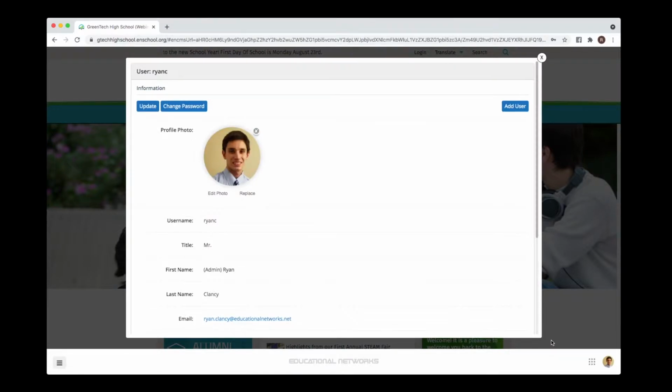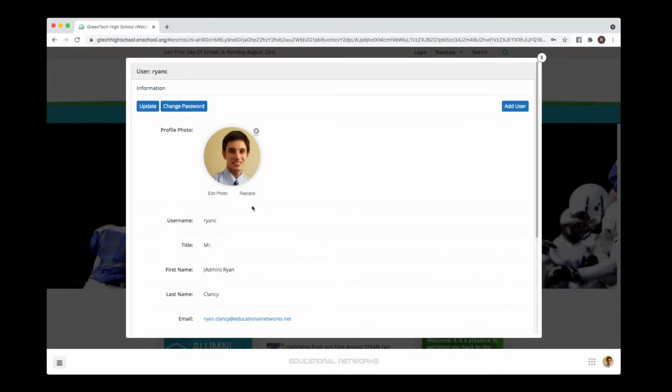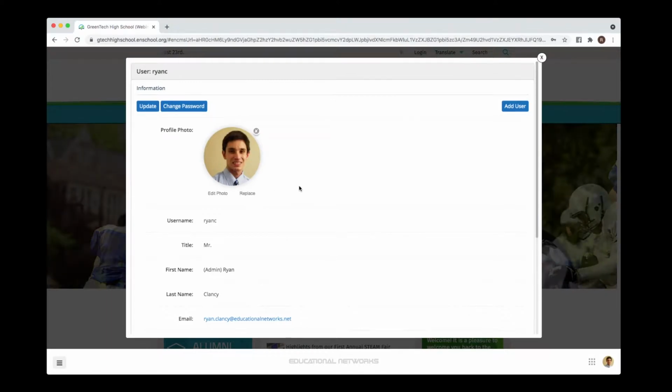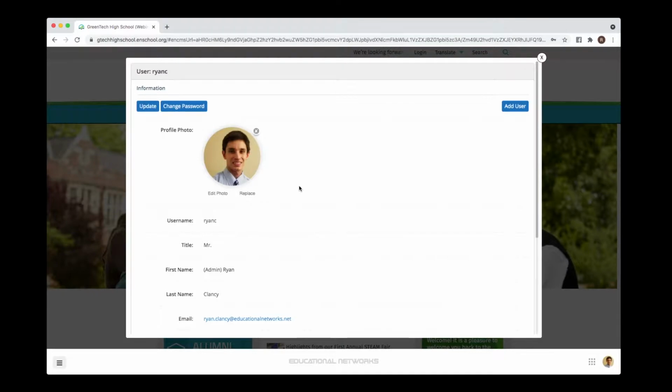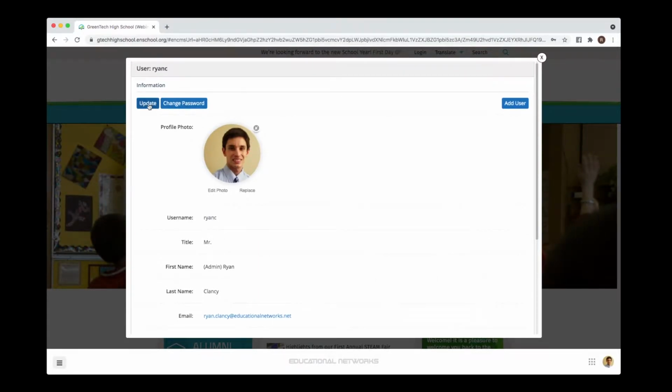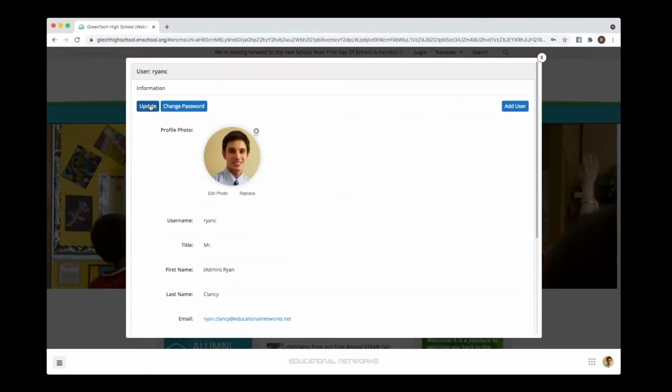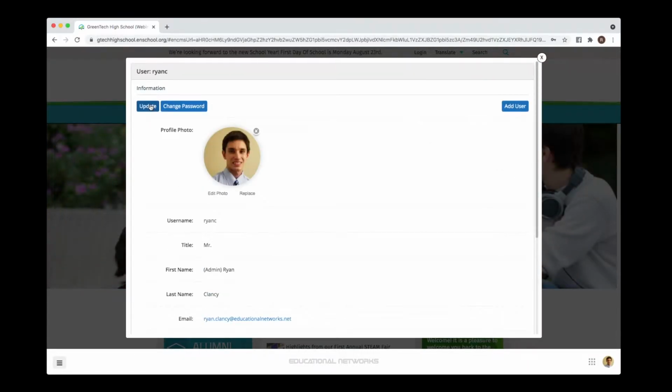and what I'll see here is where my profile photo is located, where I can replace that. Also, if you haven't added a profile photo, where you can go in and upload that. Also, where you can go in and change your password. And if you click update, you can access other information to change, such as your email address.